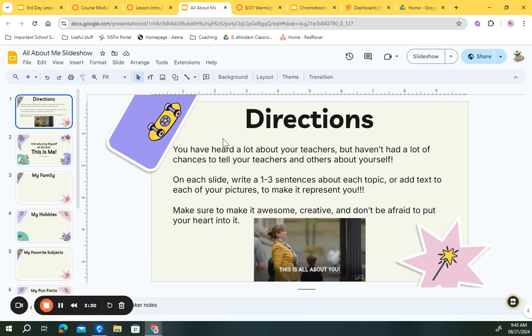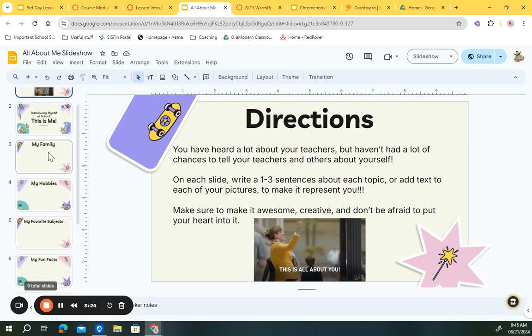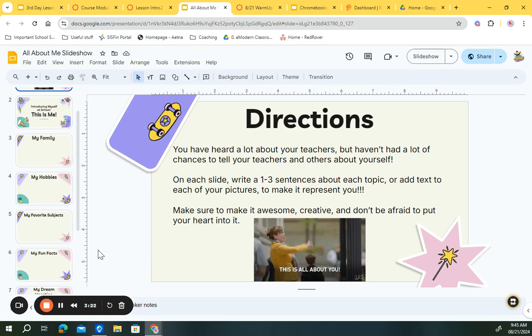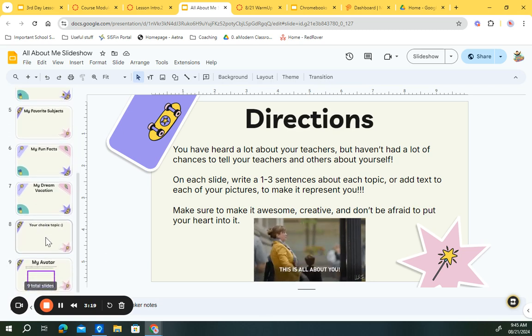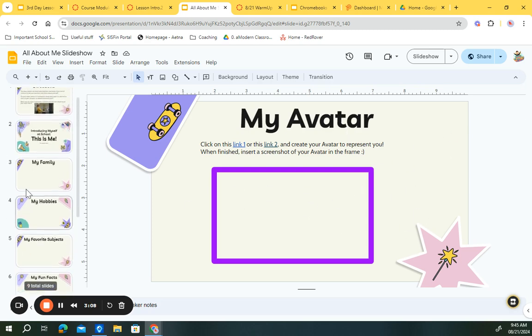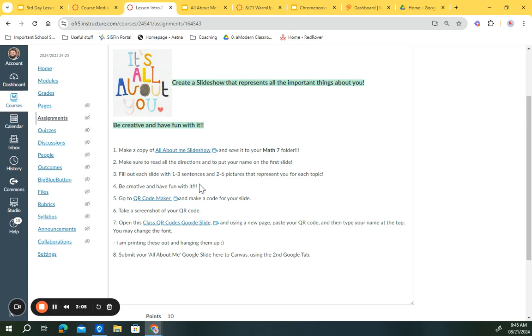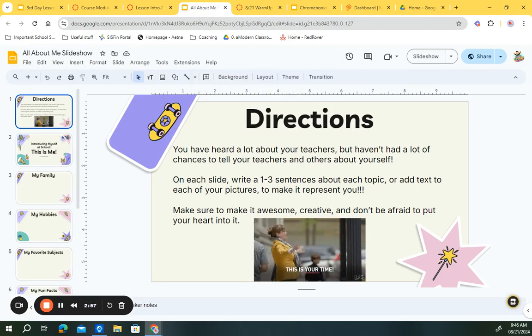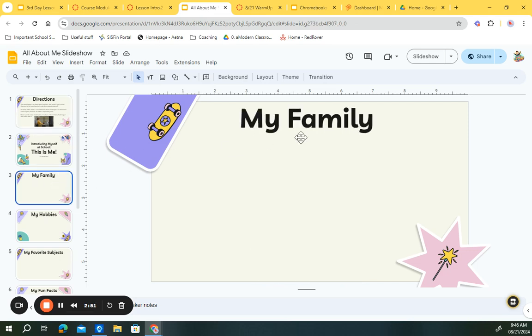Okay, now you're going to follow all of these directions on each slide in this slideshow. Okay, it's all about me. So you're going to give information about your family, your hobbies, your favorite subjects, fun facts, dream vacation, and you choose any topic. And then you're also going to be inserting your avatar. Once you create your avatar, you're going to put it in here with the link provided. Please make sure you read all the directions. It says to fill out 1 through 3 sentences on each slide and 2 to 6 pictures on each slide that represent your topic. I'm going to show you a perfect example of a slide, and then you should do your own spin on it from what I will do.